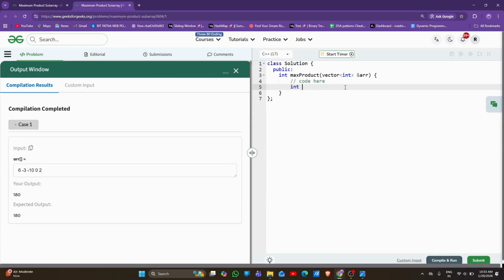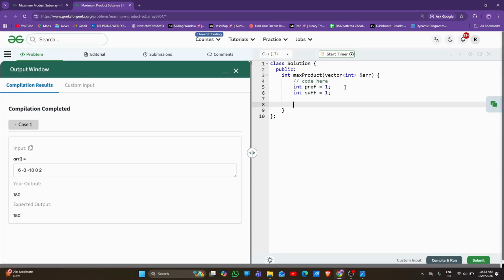We are going to keep track of the product from the beginning with the variable prefix, and from the backward with the variable suffix. Now int n equal to array size. We are going to simultaneously calculate the prefix and suffix. We can also do it in another pass, but that would be a two pass solution, and we want one pass. So we calculate prefix as well as suffix in one go, for i less than n, i plus plus.